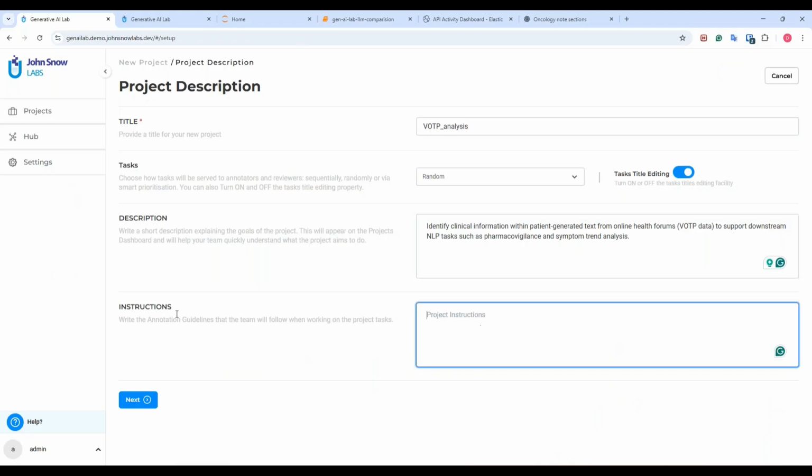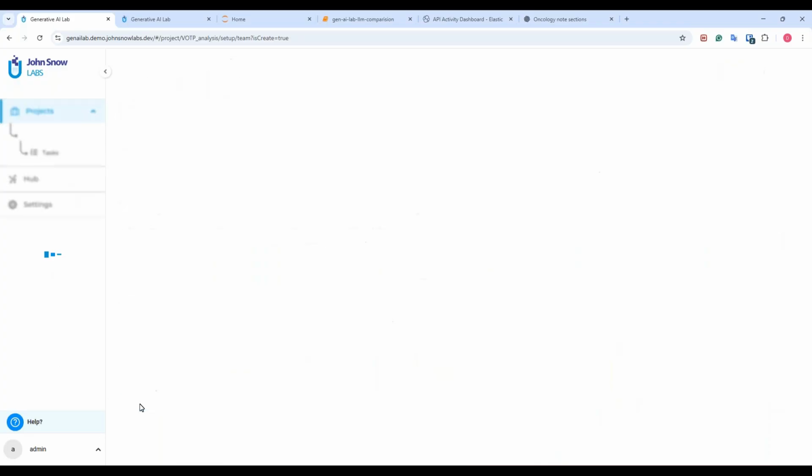And also here you can add project instructions or annotation guidelines. Those are important for your annotation team so that they are able to align their work and the way they annotate based on those instructions. I can tell you more about those at a later time, but for the moment, let's just set up the project.